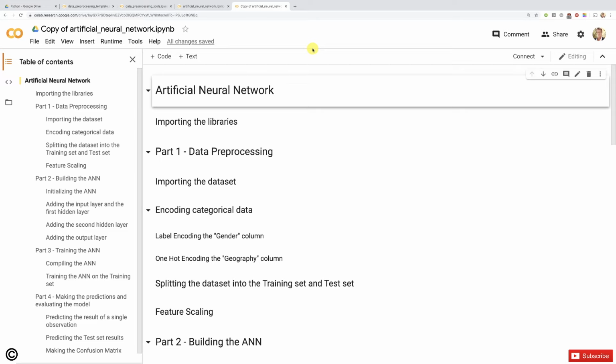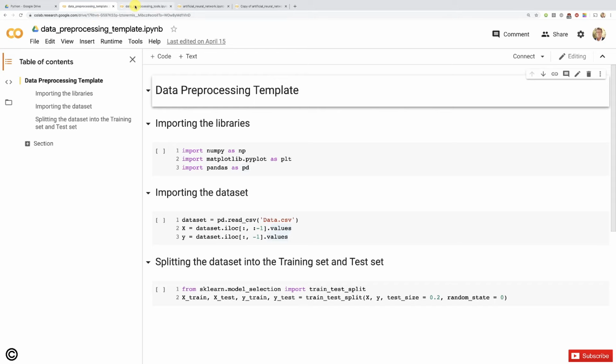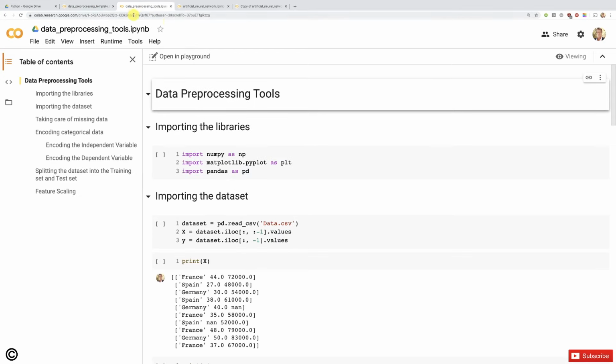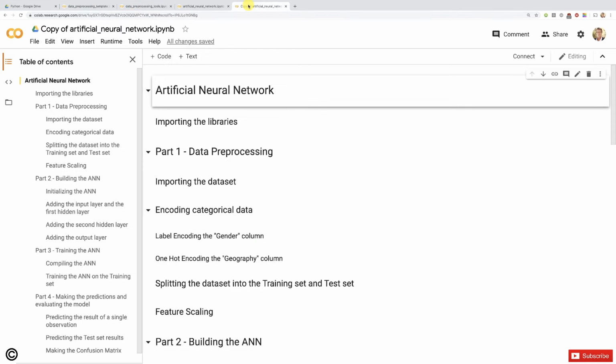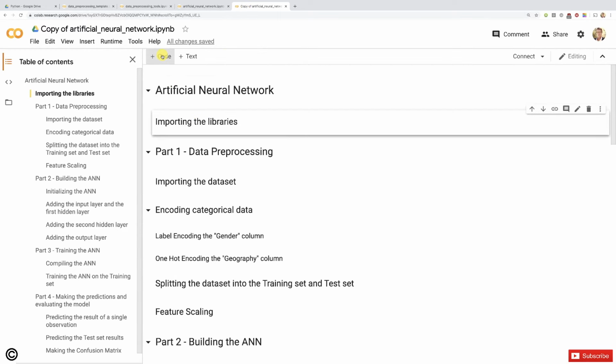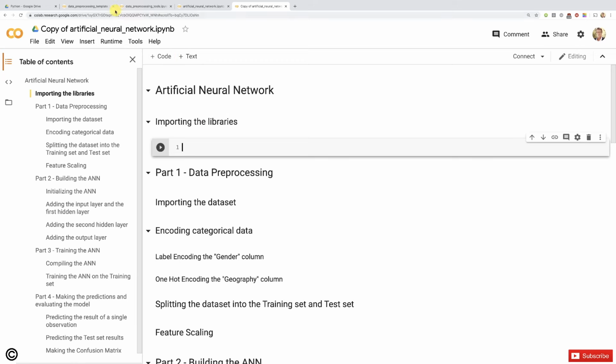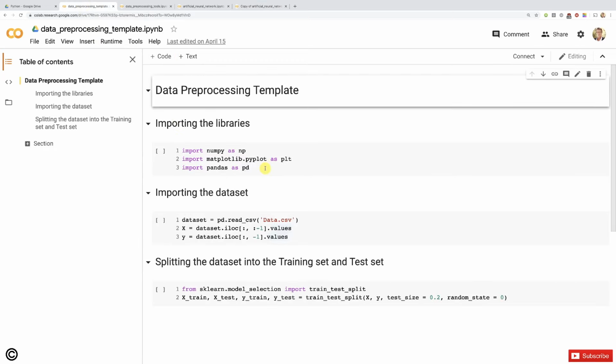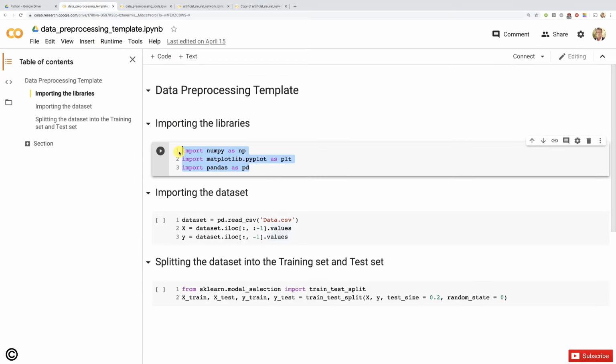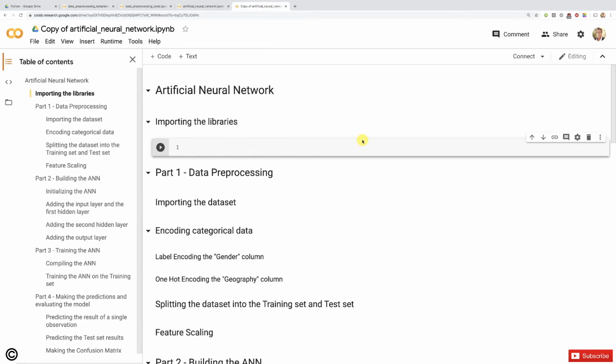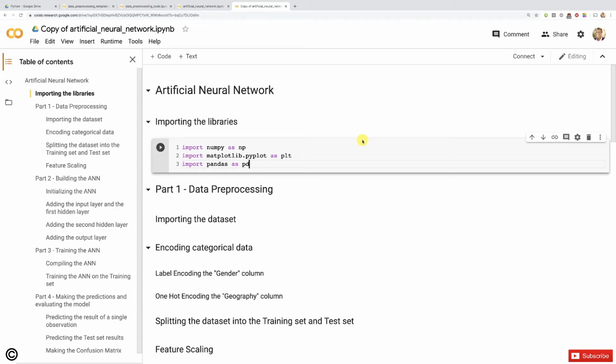So let's do this efficiently thanks to our data preprocessing template, but also our data preprocessing toolkit, and therefore the first thing we're going to do here is to import the libraries. So we're going to create a new code cell here. We're going to go into our data preprocessing template to steal the cell we want, meaning this one, and get it back into our implementation, the first cell. All right, so that's the first thing.